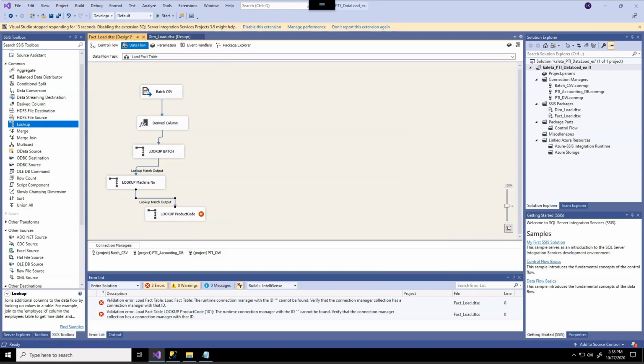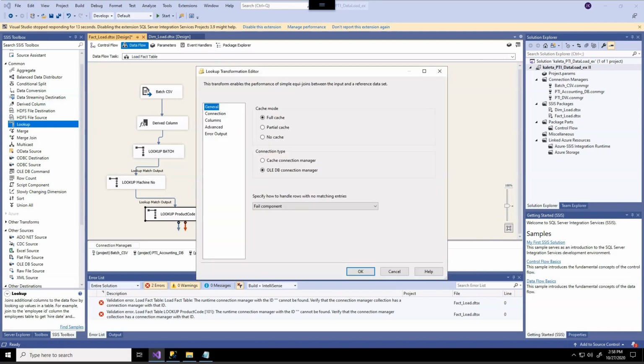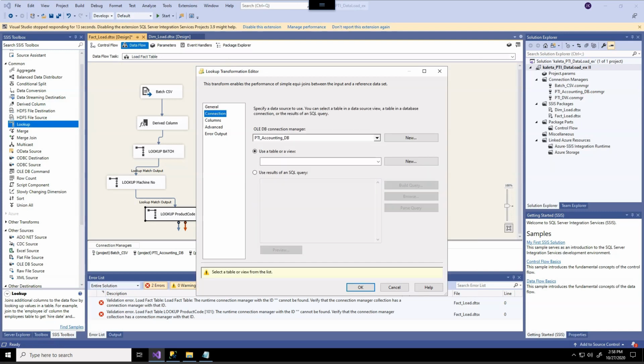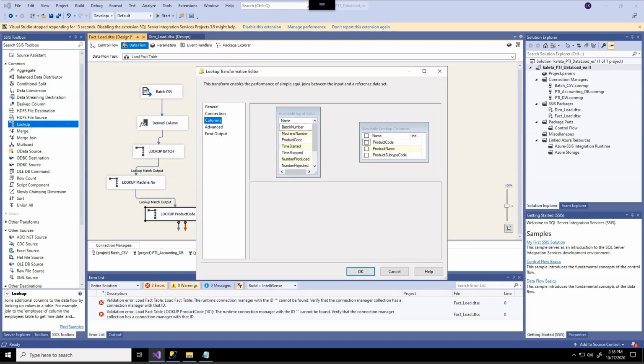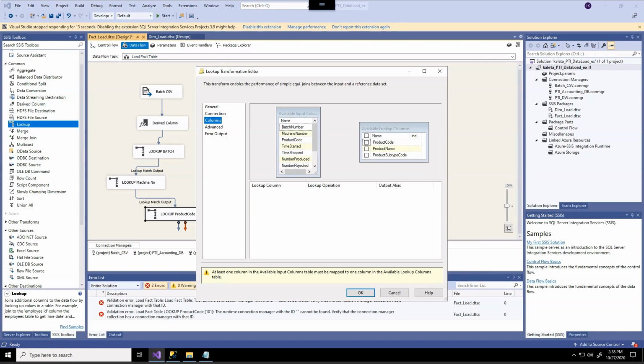Hit OK. Product code. In the general, we want redirect rows to no match output. The connection, the data warehouse. This time it's going to be the product, and the columns is going to be the product code to the product code.